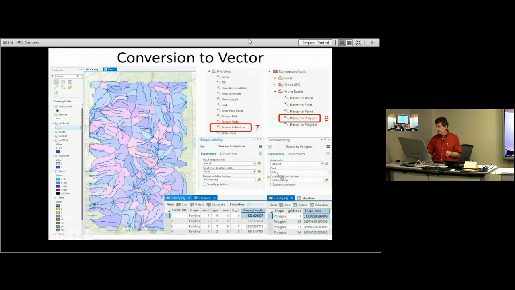Once we've done the conversion to vector, you'll see that you actually have attribute tables. So the flow lines have things like the shape length and the shape area. So in the exercise, we'll have you do calculations of things like the length of channels per unit area, which is the drainage density, which is one of the inputs that's sometimes used in hydrologic models.